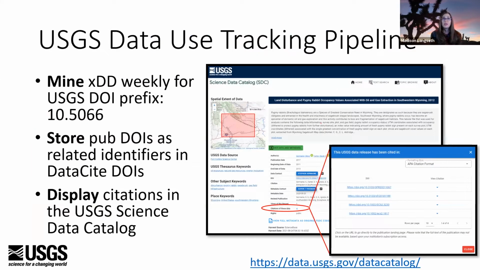So to understand data use at the USGS, we use PubLink to mine XDD weekly for mentions of USGS datasite DOI prefix, which is 10.5066 for USGS. When we find a new mention, we store the publication DOI that is referencing the datasite DOI as a related identifier in the datasite DOI's metadata.